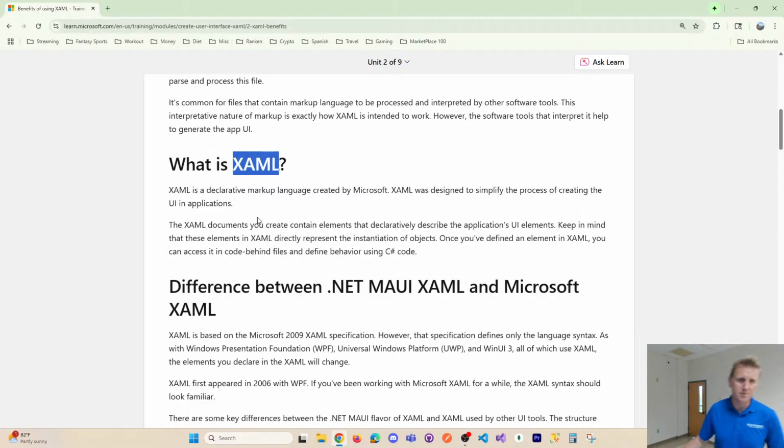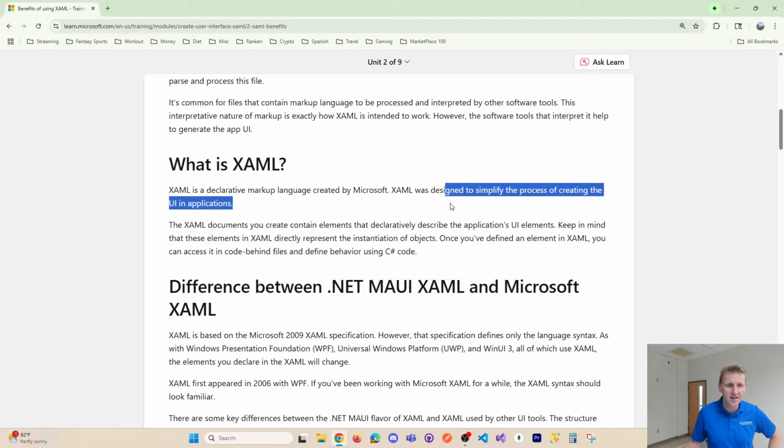What is XAML? I believe they said it was an extension of XML. XAML is a declarative markup language created by Microsoft. It's good to know who created it. And I'm pretty sure it's used mostly in Microsoft Docs, although not exclusively in Microsoft software. XAML was designed to simplify the process of creating the UI.